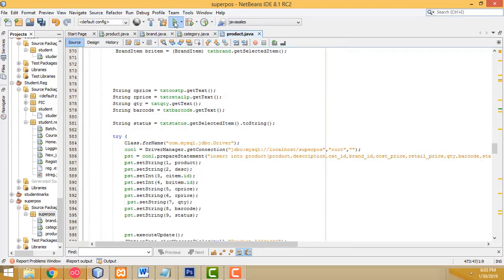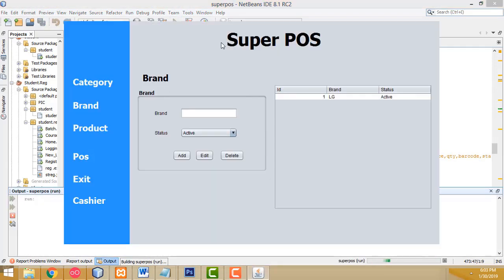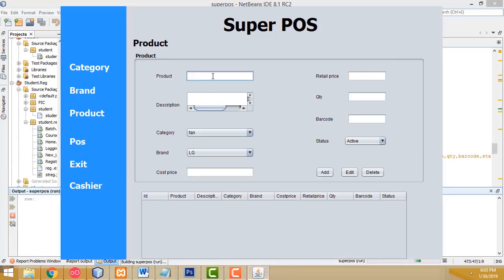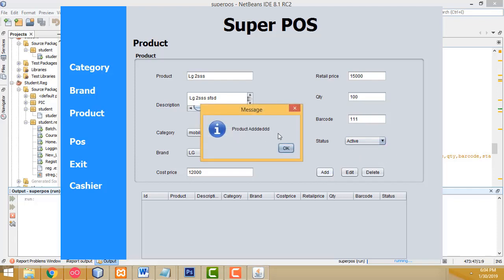Okay, let's check. Product. Let's set the product as LG. Something else. Product description, something you can write. Some description. Mobile LG. Cost price. Retail price. Quantity, barcode, status active, click add, product added.